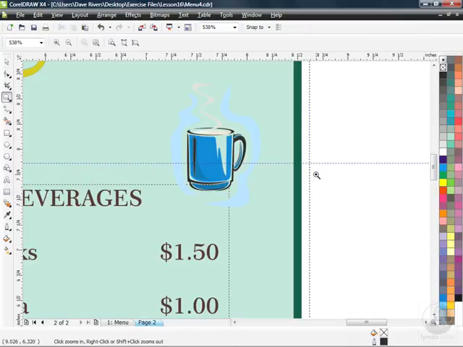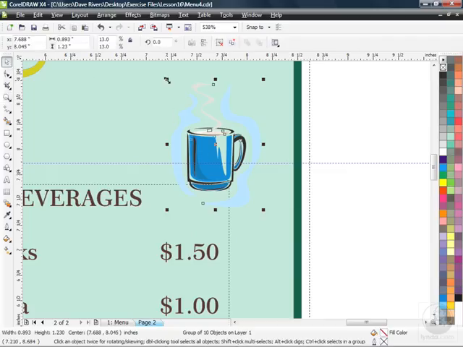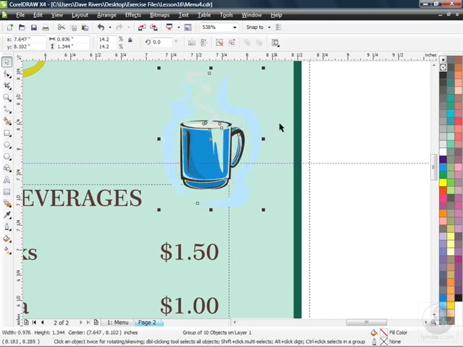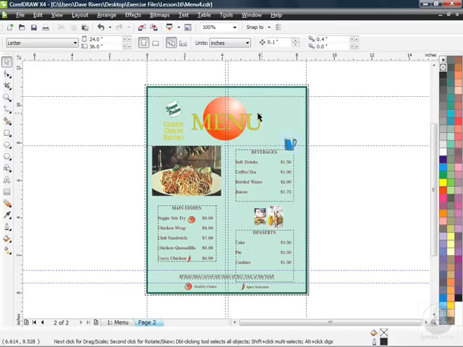Let's see what that area looks like. That's much better. I prefer that. I'm going to go back to my pick tool and actually click on it just to make it a little bit bigger and deselect. Shift F4 zooms me back out to see the end result.